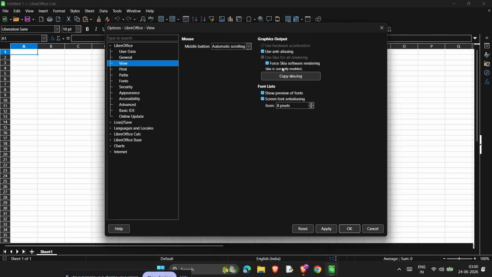If LibreOffice still has problems after this, you may need to update your graphics drivers, but in most cases, this safe mode fix solves the issue quickly. So just to recap, search for LibreOffice Safe Mode, open the Configure menu, disable hardware acceleration, and restart. Then, if everything works, turn off Skia in the View settings for a lasting fix.